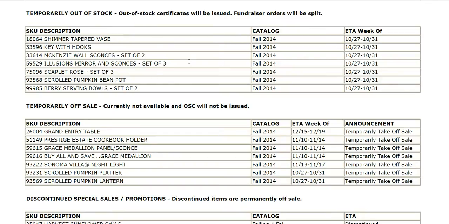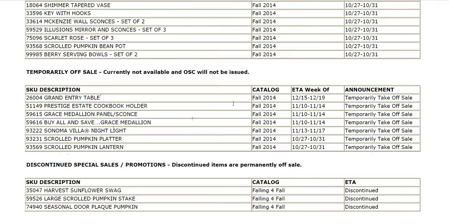So this will actually come off all these item numbers on an order pad, and your hostess receives full credit. These will not come off on an order pad. Hostess receives 0 credit until they're completely back in stock.